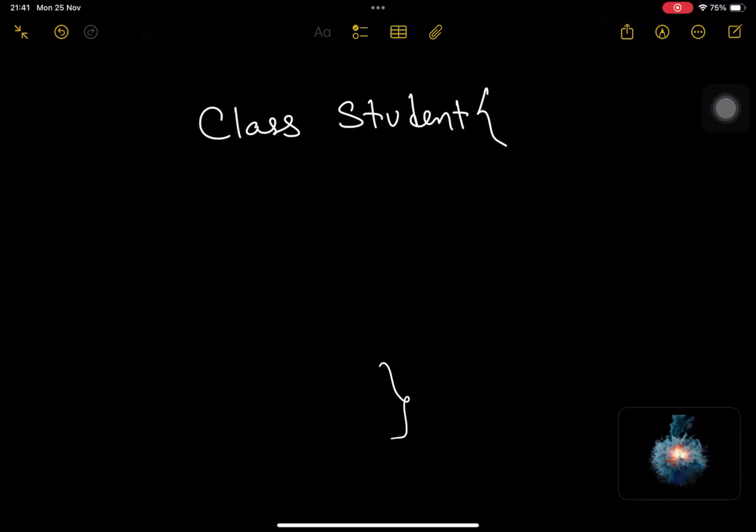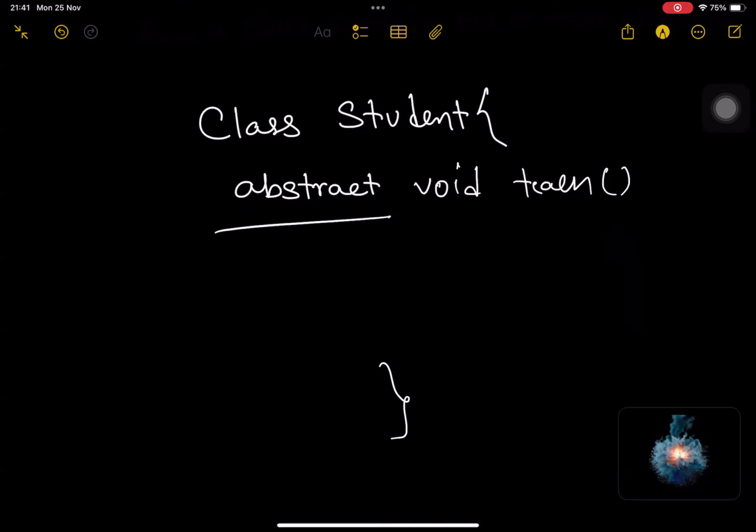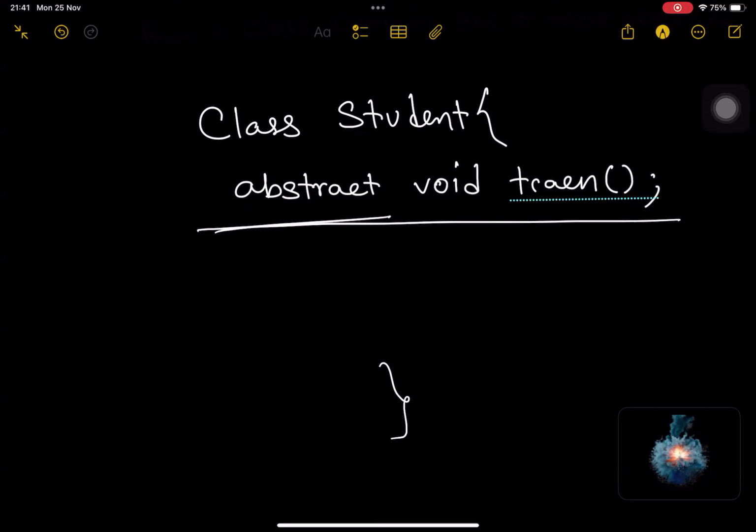Okay, so what happens if I use abstract? Let me define. I have a class called student. I have defined here abstract. This is a keyword. So if you use abstract void teach or read, any method like that, what happens when you use the abstract keyword before any method?